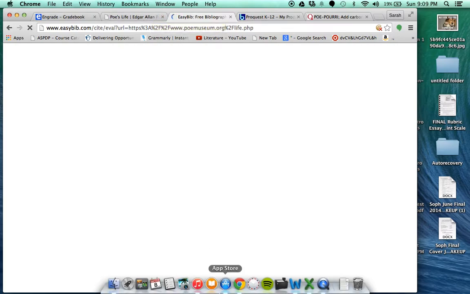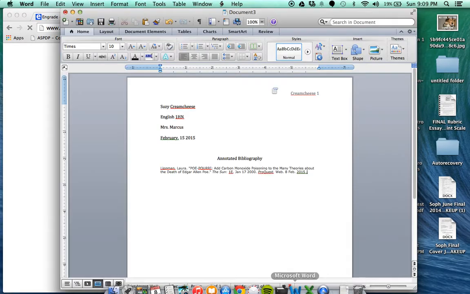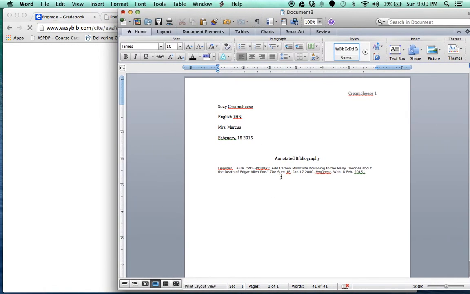So while we wait for that to load, I'm actually going to come back to my document. I'm going to take this citation, my old one, and put it into Times. I'm going to make sure it's font size 12. And now that I have it highlighted, I have to create a hanging indent for the citation.